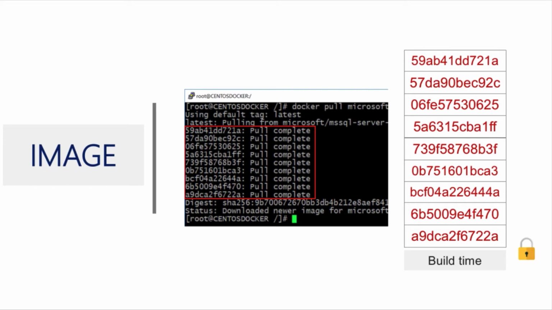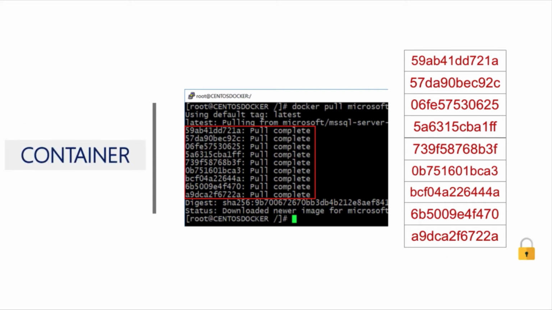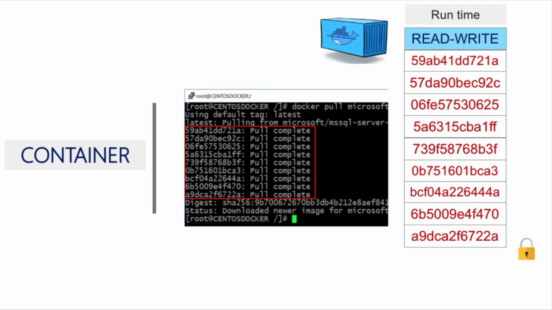And this will be marked as read-only. You can't change it, you can't modify it. This will be the basis of all containers that you will be creating. When you run a container based on an image, what Docker does is it creates a file system layer on top of the existing image. This file system layer will be read-write. Keep in mind, the base image can't do anything about it. It's read-only. The container, read-write.